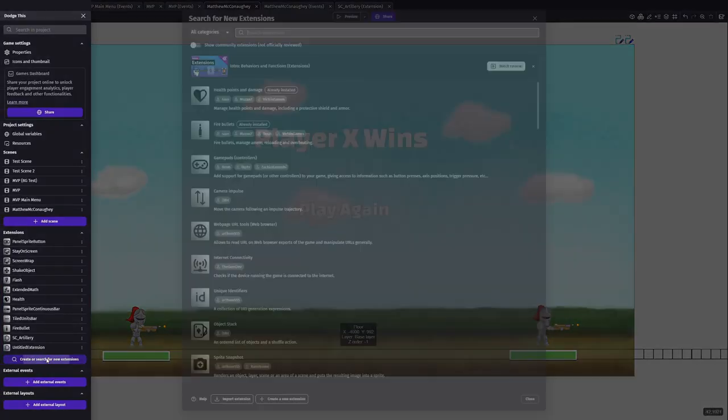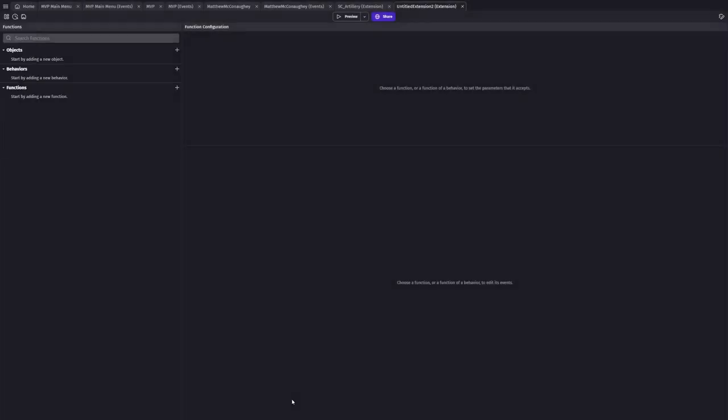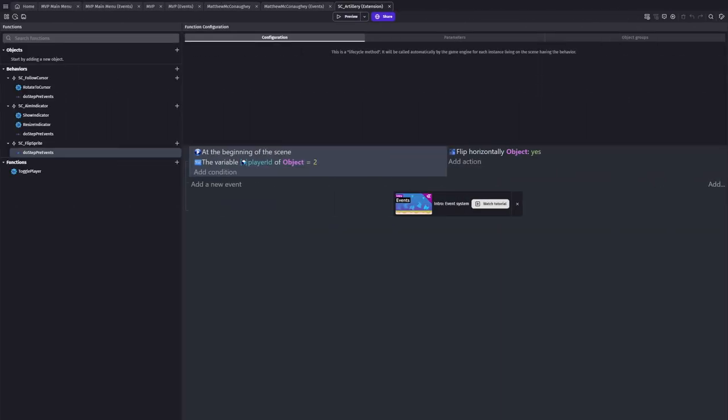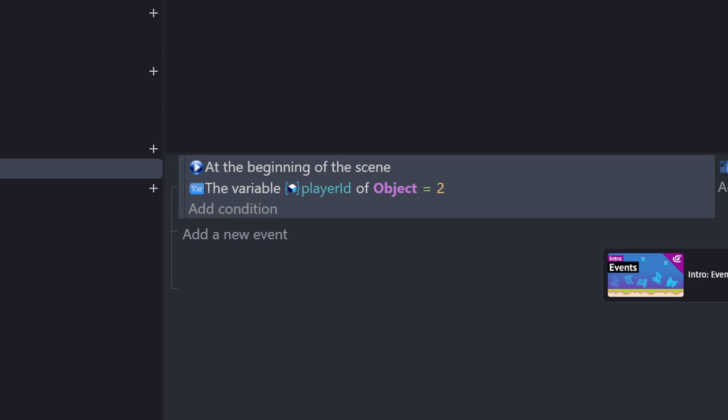We made a custom extension and added a few behaviors into it. Here's the flip sprite behavior as an example. It's dead simple. The condition on the left is the same as in our prototype scene.